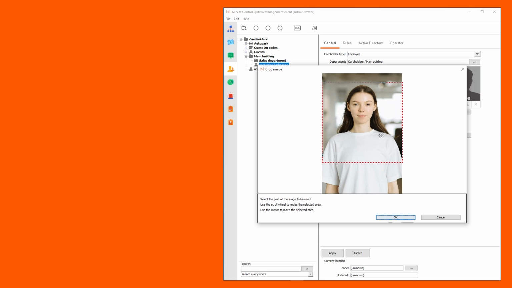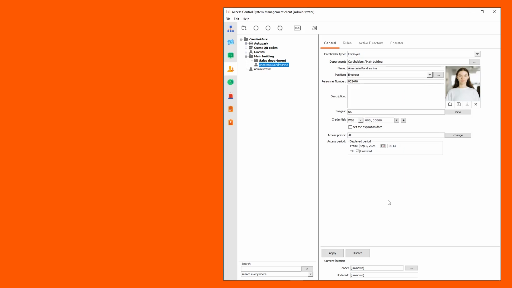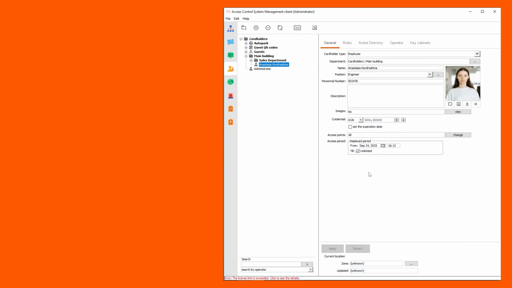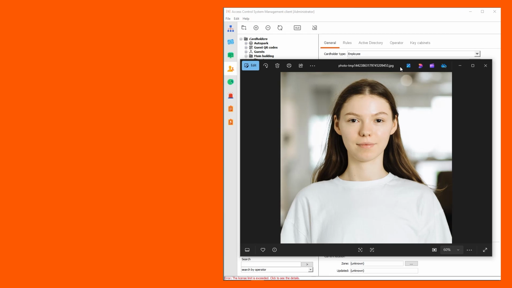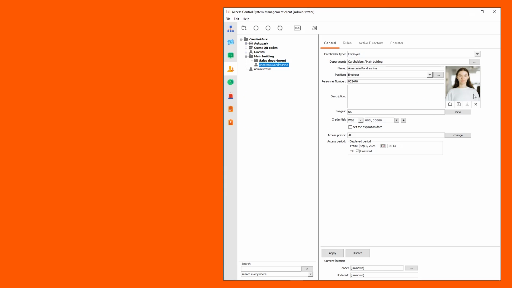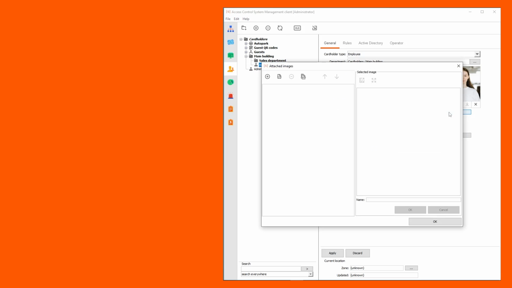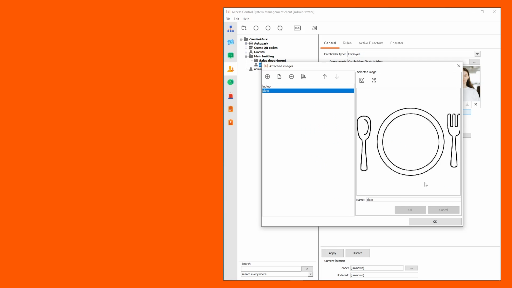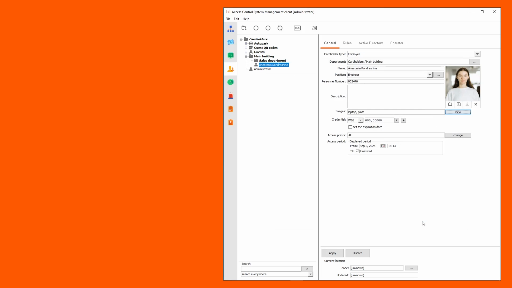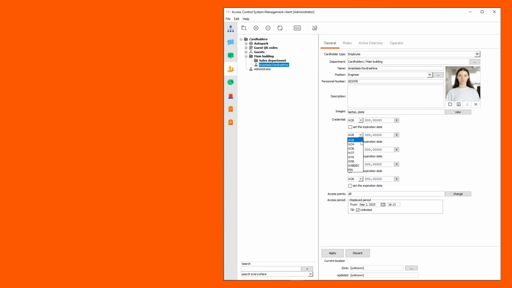Photos larger than 1920 by 1080 pixels are automatically proportionally reduced when added to the database. Double-clicking on the panel will open the photo in full size. You can attach several images to an employee in the corresponding field. They can later be used for display on various tabs. An employee can be assigned up to 5 identifiers of different formats, from Wiegand 26 to Wiegand 58.